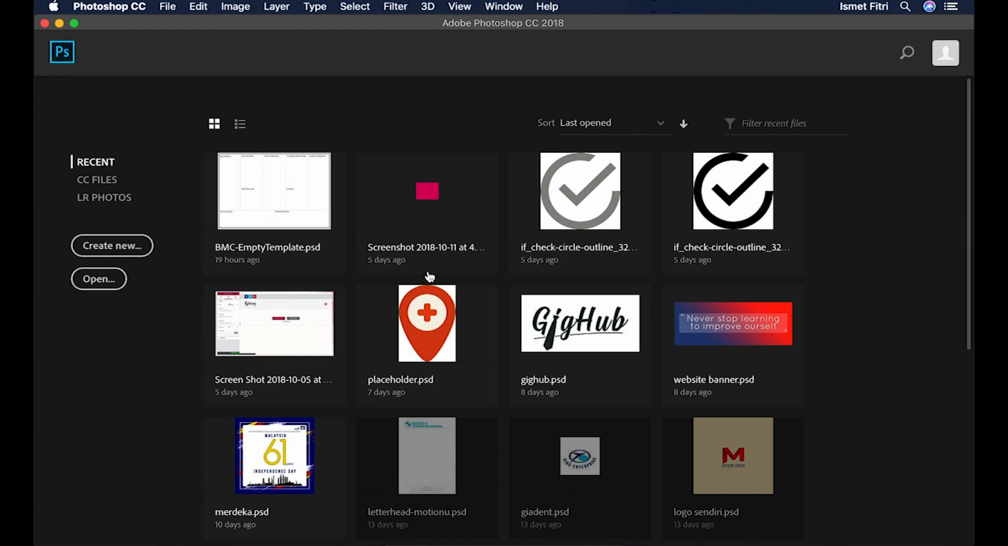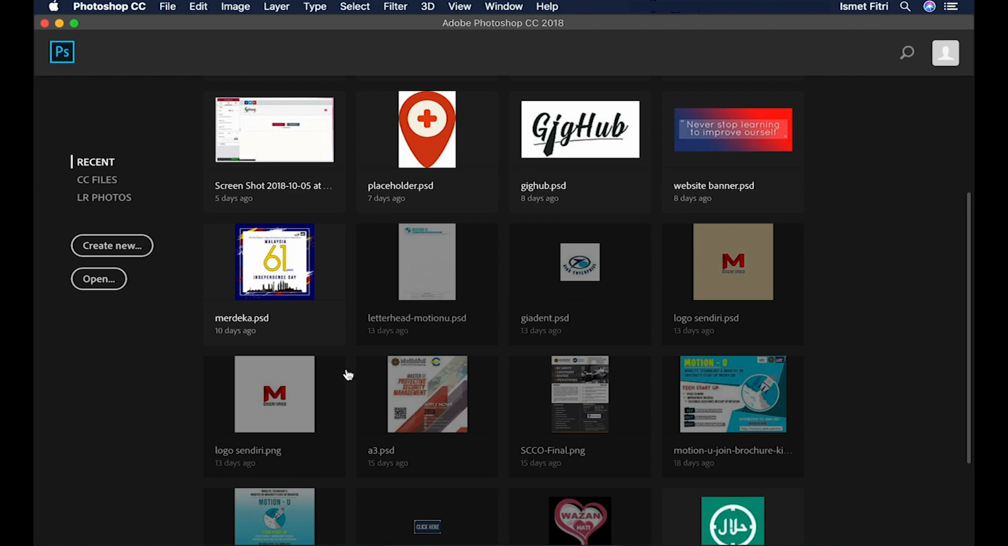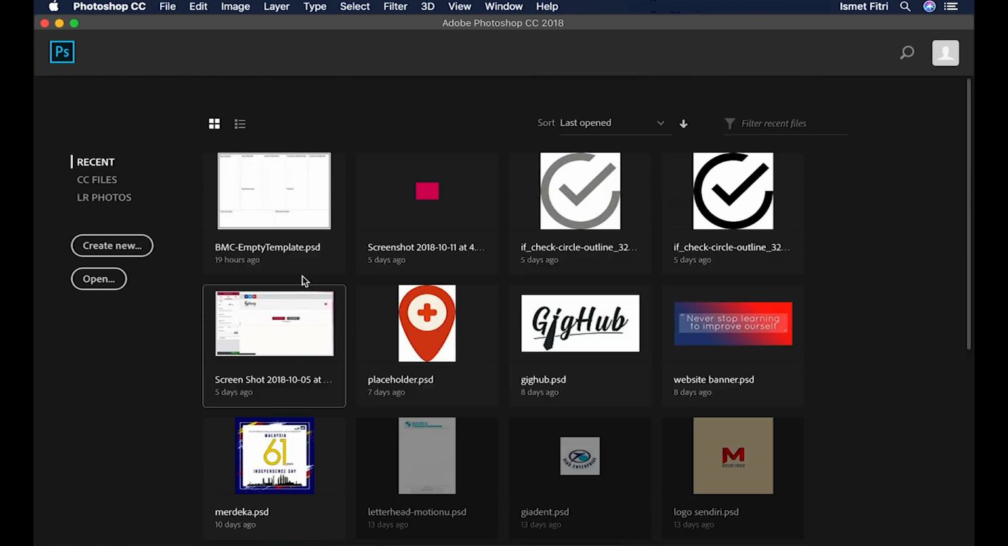Okay, for the first time, if you just install it, you might not see all of this. So here you can open a project, or you can open an image and create new if you want to create a new project, an empty project. So just click create new.